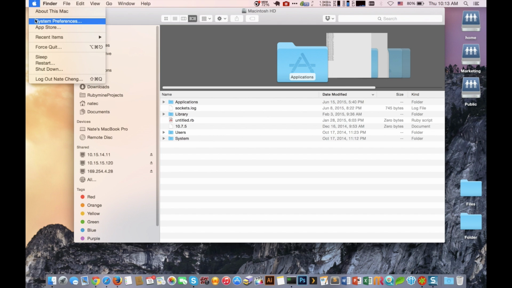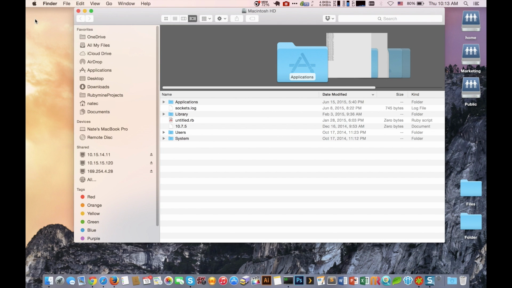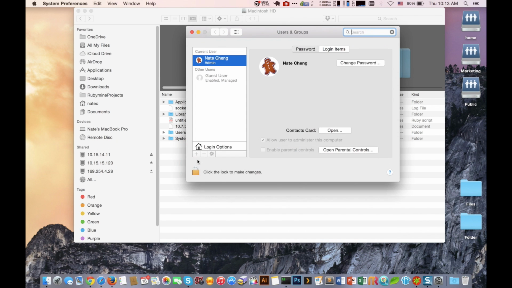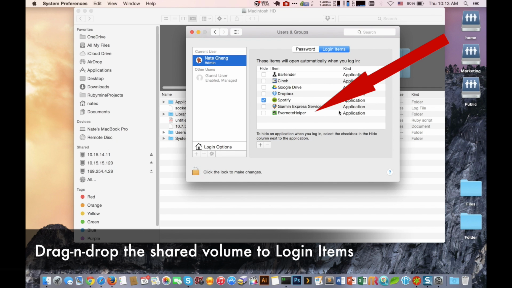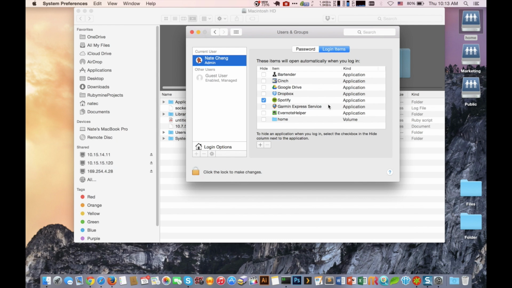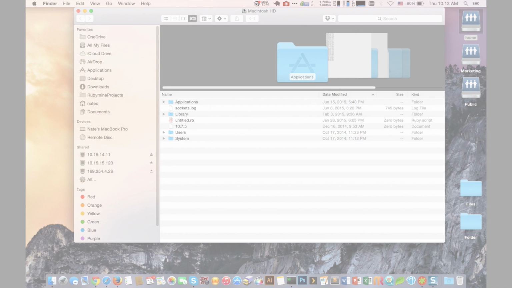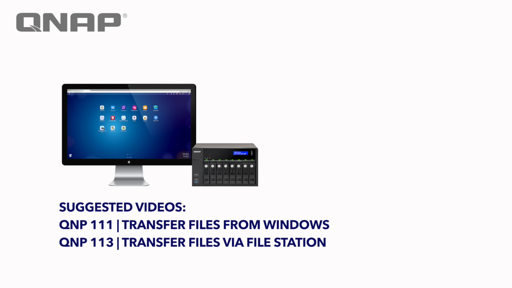Next, click on system preferences. Open users and groups. Click on login items. And drag and drop your shared volumes into the section. Exit out of the section. Now, every time you reboot your system, you will see your shared volumes.